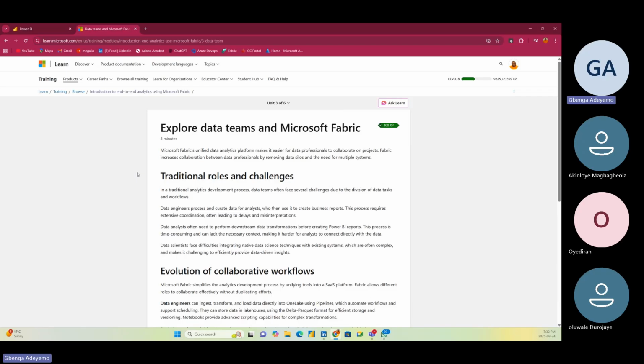I want to start with, remind me of some of those workspace membership types. I know we have admin, we have member, we have contributor, and we also have, what's the last one? Contributor, member, admin, and viewer. Yeah, viewer is the least privilege.